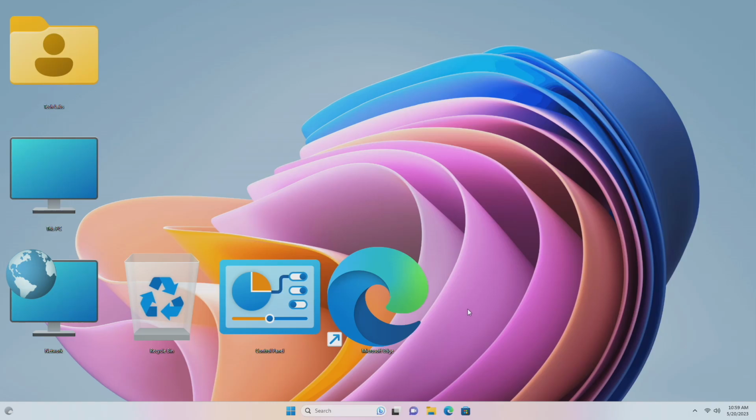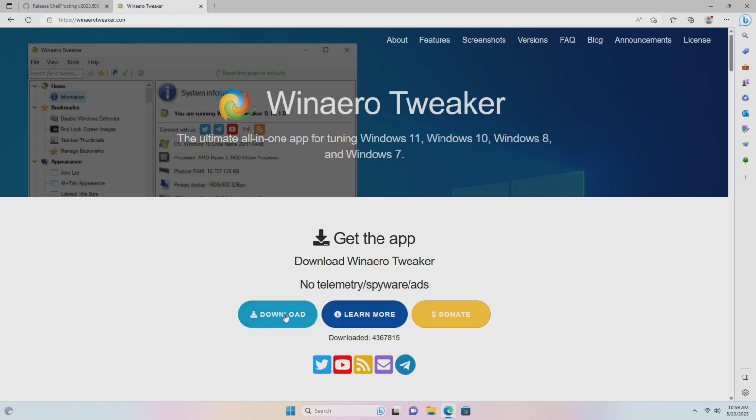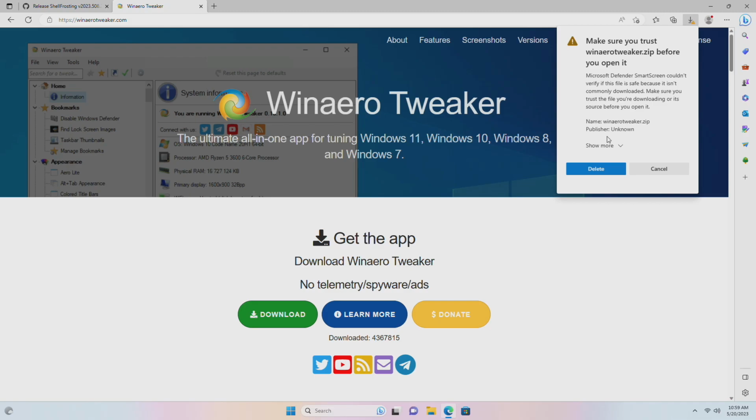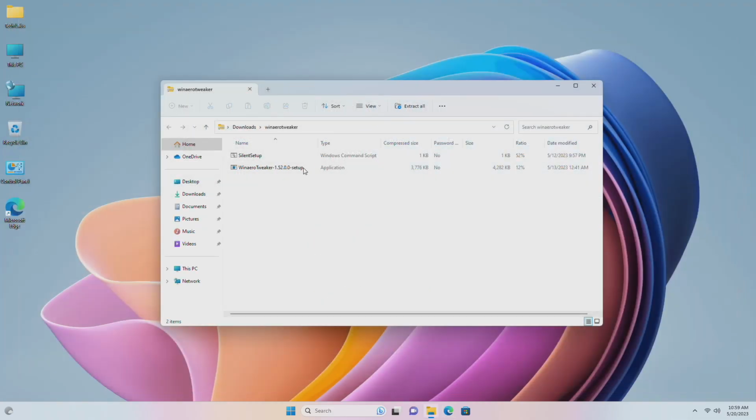And now let's begin. To remove the shortcut arrow overlay in Windows, you'll need to download a tool named WinArrow Tweaker. Download the tool from the link given in the description. After downloading, open the file and run the WinArrow Tweaker installer and install it.